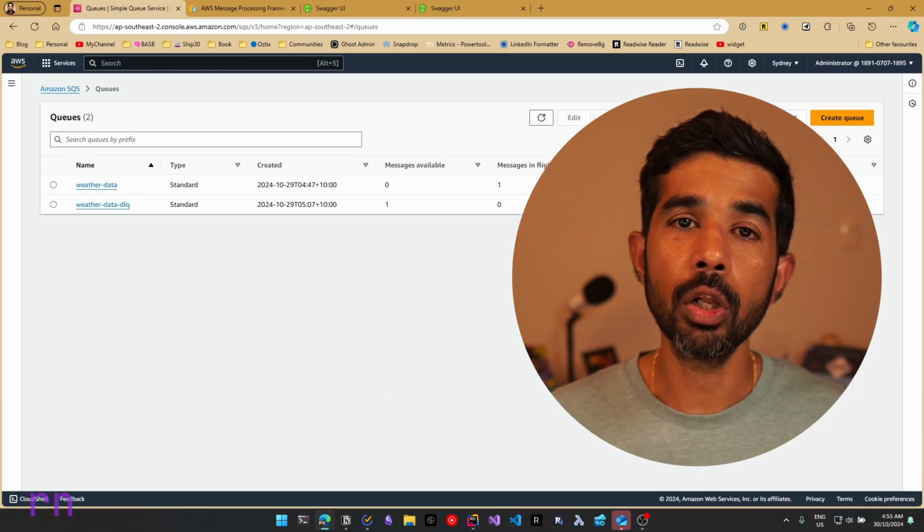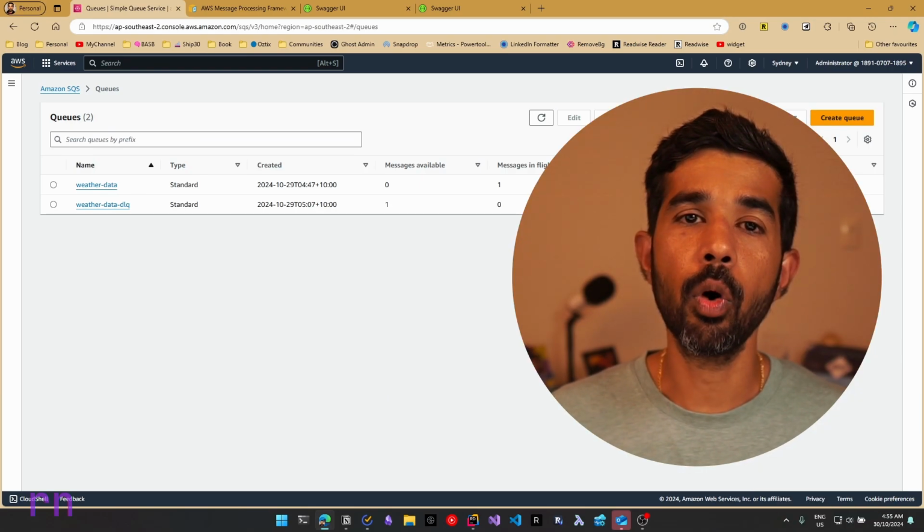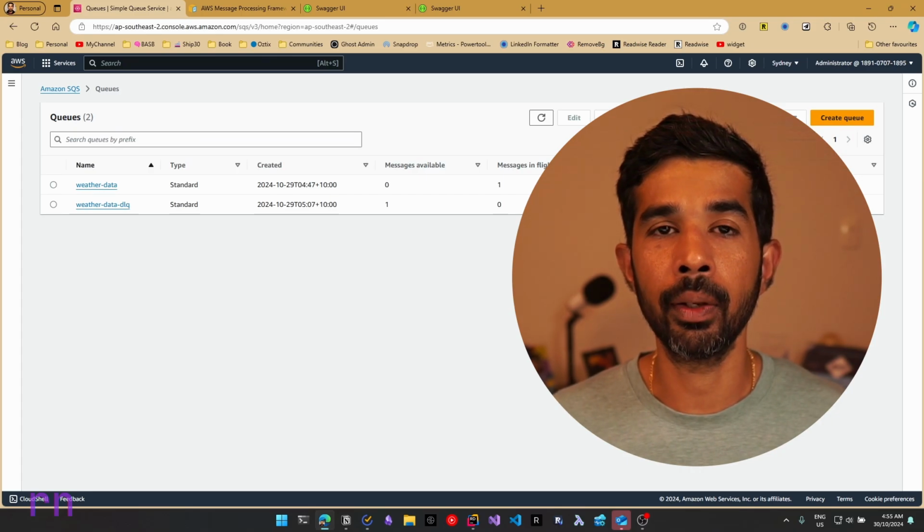The messaging framework also works with Amazon SNS. So if you want to know more about that and see a video on that, let me know in the comments below.